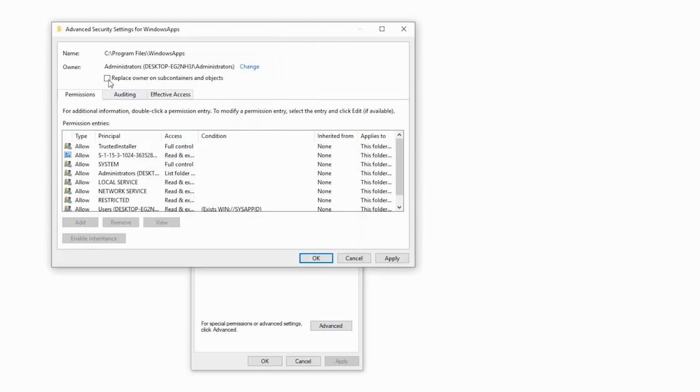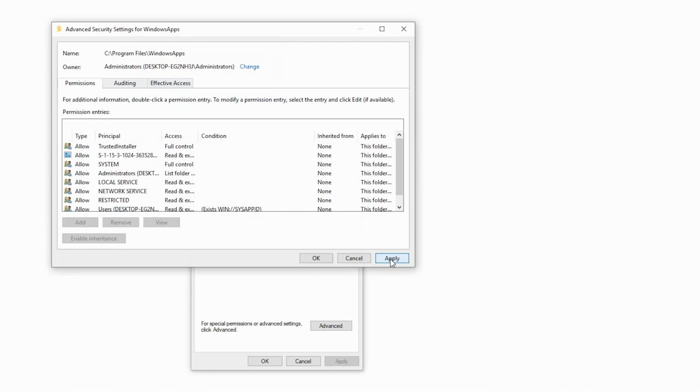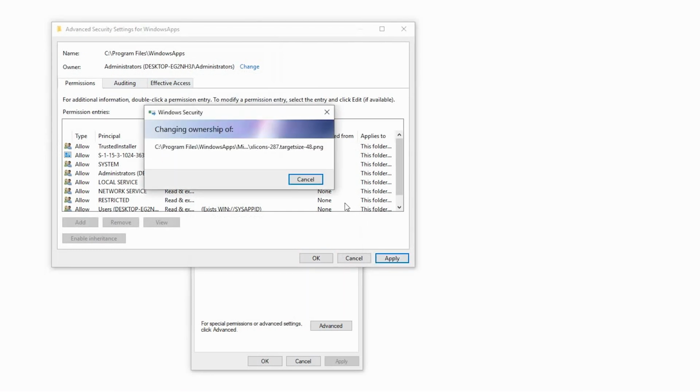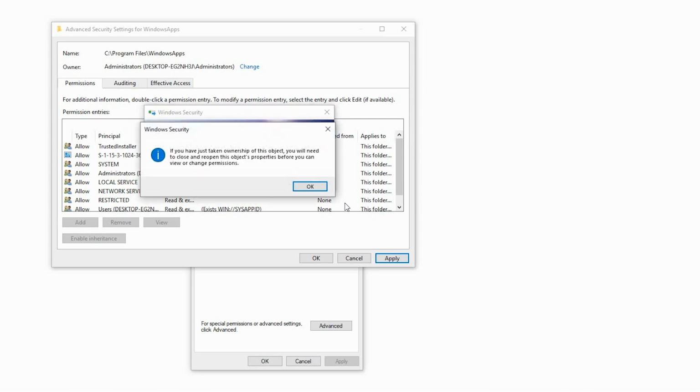I want to replace the owner here. So I'm going to click this box, and then I'm going to click Apply. As you can see, it's changing the ownership of all the folders and files that are in the Windows Apps folder. This may take a few seconds.